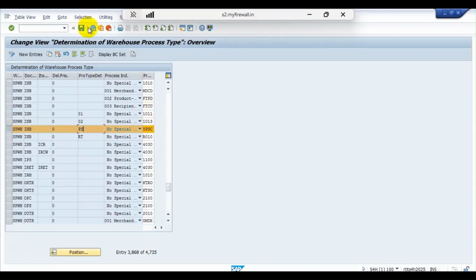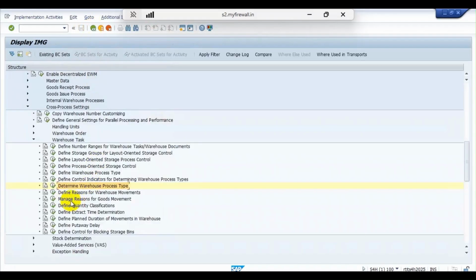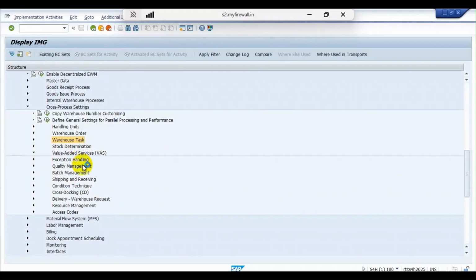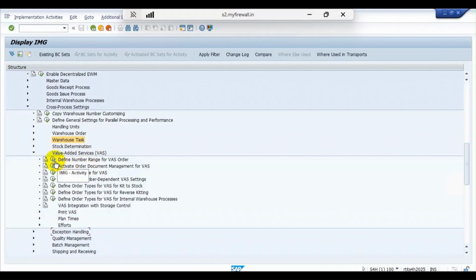Okay. Now save it and come back. Okay. So now this task is completed. Warehouse task configuration is completed. Now coming to VAS configuration. Here in the same path, click on VAS, value added services, and we have to check whether number ranges have been created.